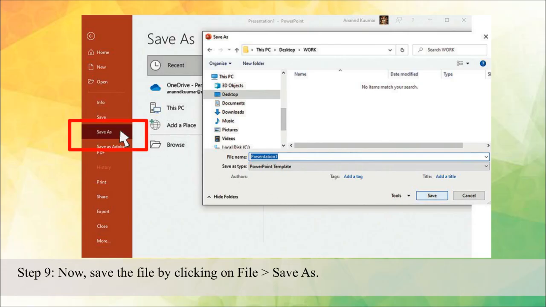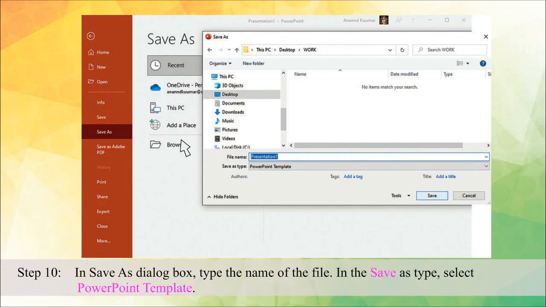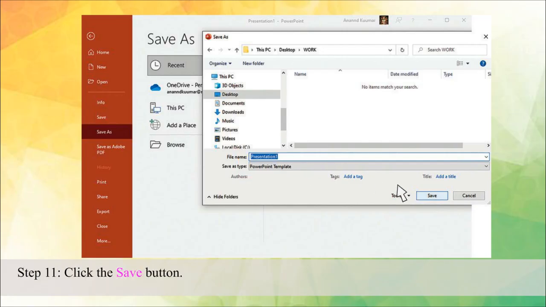Step 9. Now, save the file by clicking on File, Save As. Step 10. In Save As dialog box, type the name of the file. In the Save As type, select PowerPoint Template. Step 11. Click the Save button.